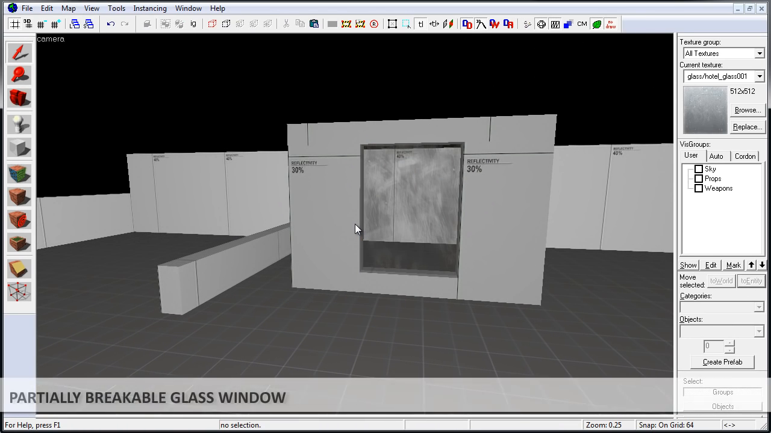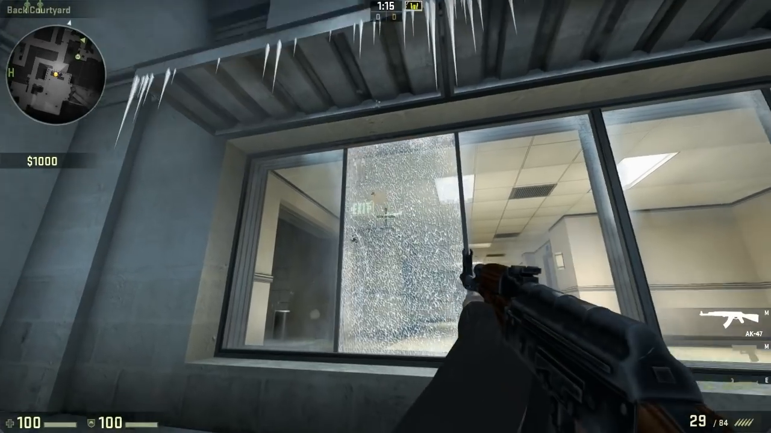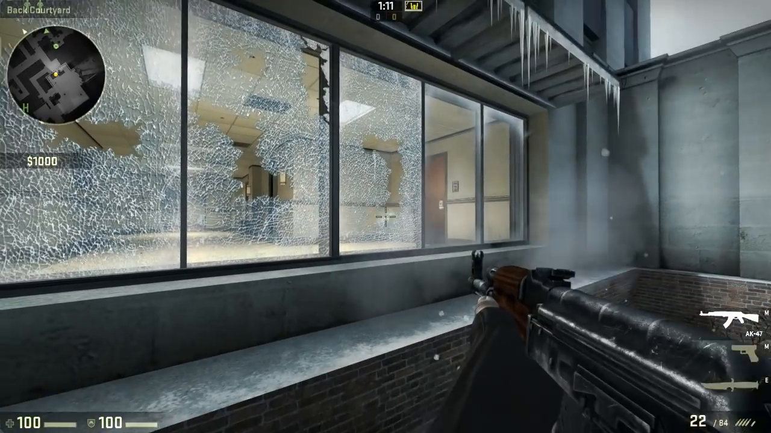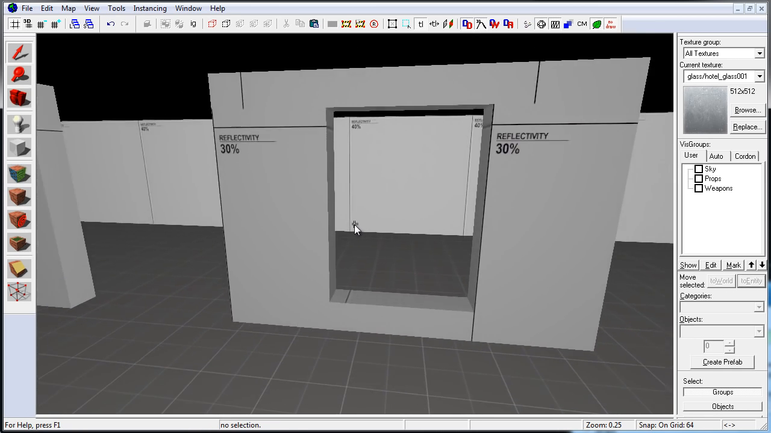Now let's go ahead and set up a partially breakable glass window. So instead of shooting the window and having it be fully breakable, with a partially breakable window you'll be able to shoot certain areas of the glass and it will break only where you shoot, similar to the CS Office map. Let's go ahead and set this up right in here.